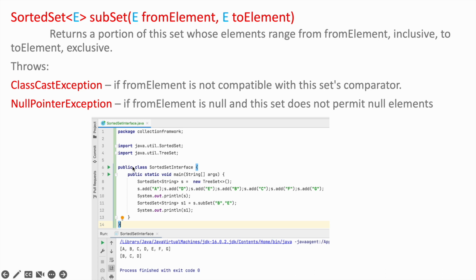If you see in this example, we have added the values a, d, e, p, c, f, g. It is ordered in ascending order, the default natural sorting order. We are trying to get the elements from b to e. The subSet returns some portion, inclusive of the fromElement, so from b up to but exclusive of e. Less than e we have d, so b, c, d. That is the reason this method returns b, c, d, a portion of the elements.